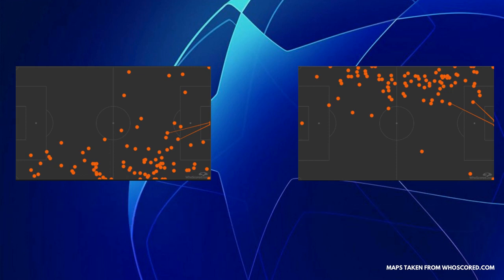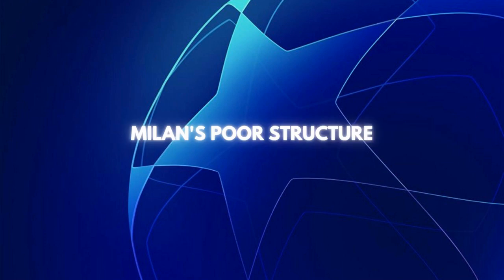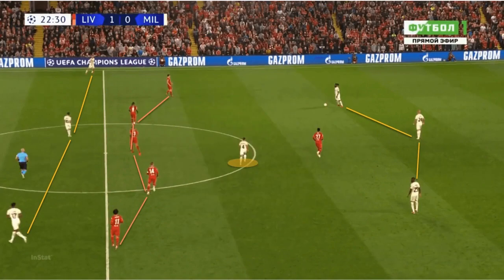Milan's poor structure also contributed to Liverpool's dominance. Over here, we can see Milan trying to build out from the back. They've gone into a back three shape with Kessie dropping into the back three. Ismael Bennacer, the other central midfielder, is the sort of lone pivot here, while there are three Milan players in a straight line ahead of the Liverpool block as well. But it's quite clear from this image that Liverpool have blocked off all central passing options here, and Milan are forced to go wide. They could have tried to build up in a 3-2 shape rather than a 3-1 shape here.